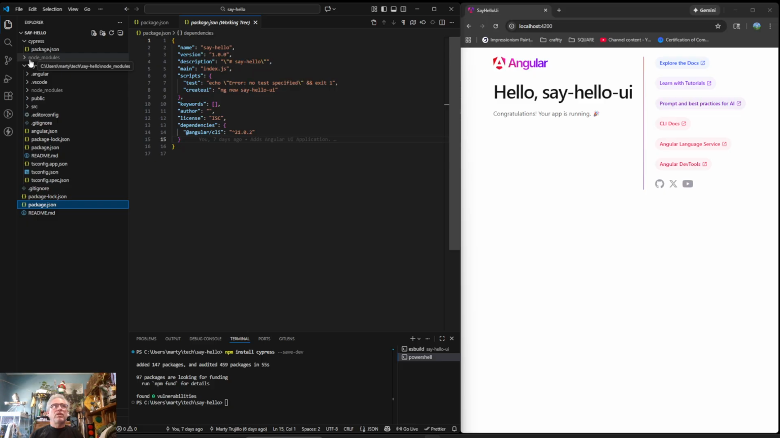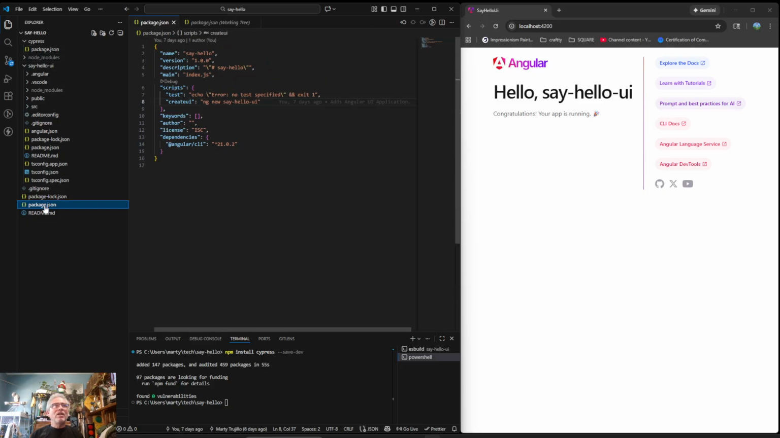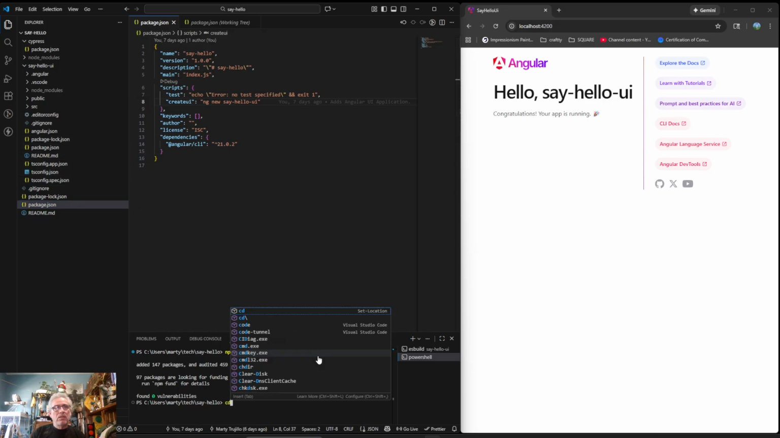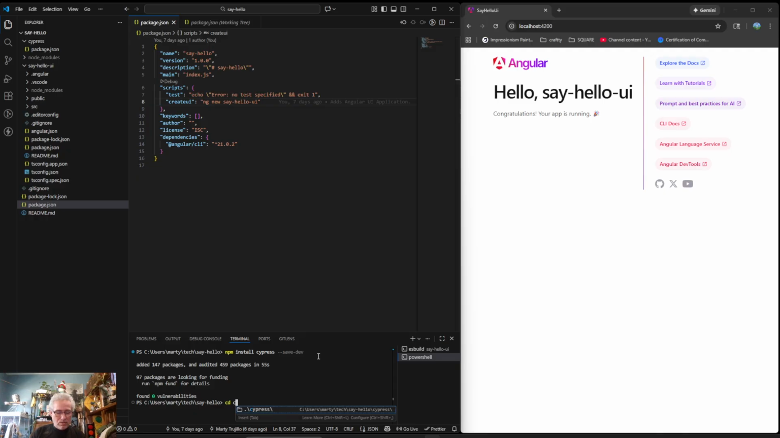Now, to be clear, we have a whole bunch of stuff in our node modules folder that doesn't belong there now. And I don't think we have anything installed. We had the Angular CLI. So we're in a bit of an awkward situation in that we have a bunch of stuff in our node modules that we don't need, but there's stuff in the node modules that we do need. I'm just going to leave it and cd Cypress.